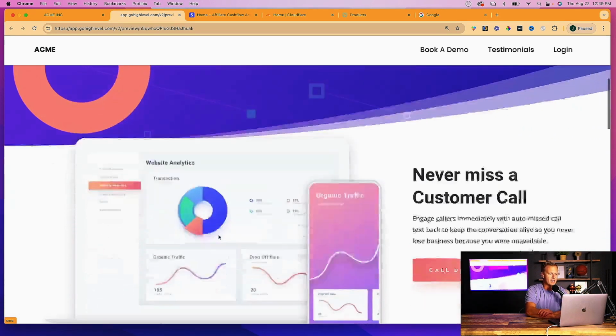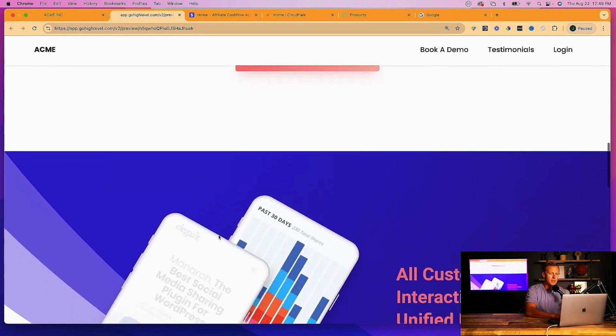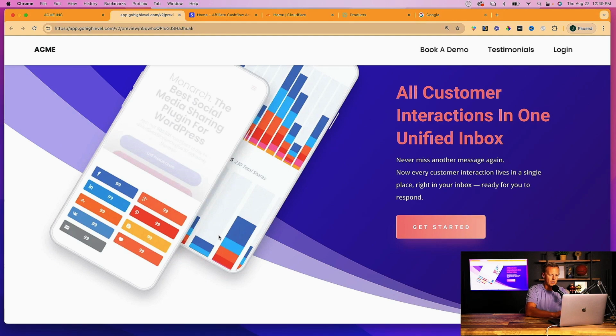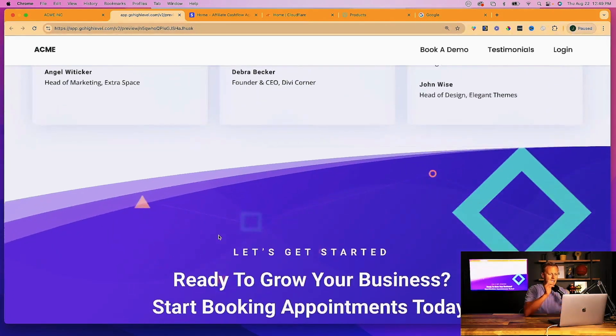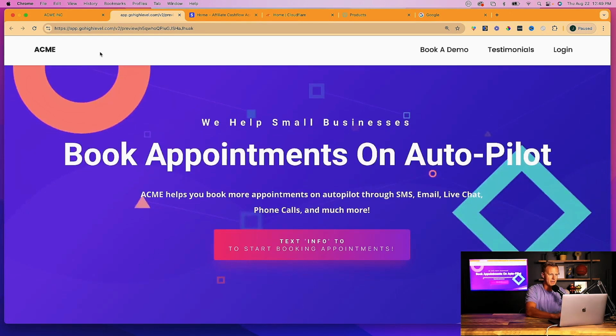Now you can see this is a really nice, professionally designed website, and it's going to be selling the one simple service that I'm going to show you guys that is very easy to go through and get started with. Okay, so very nice, professionally designed website.